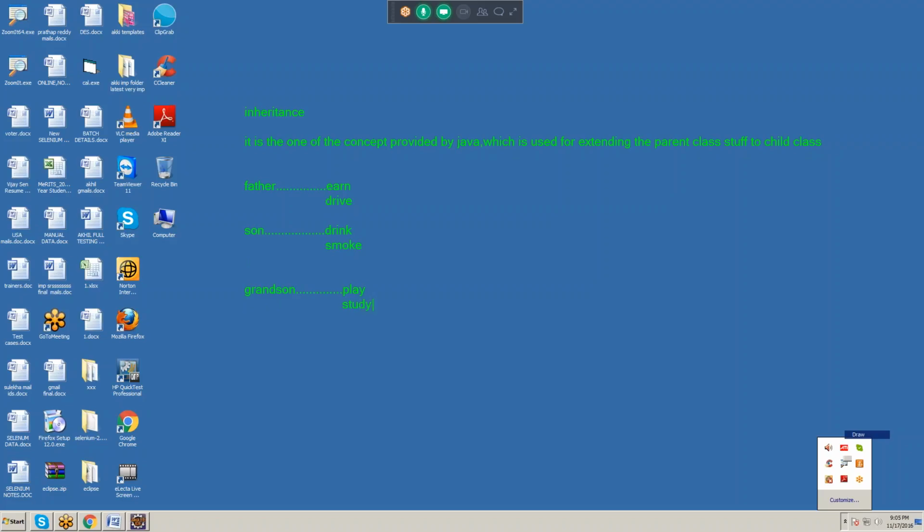So here you should remember only one thing, the only one-line purpose of learning this inheritance concept: A extends B. That means B properties will come to A. A can get B properties. A extends B means B properties will come to A. It is not that A properties come to B. B properties will come to A. So father has two properties.